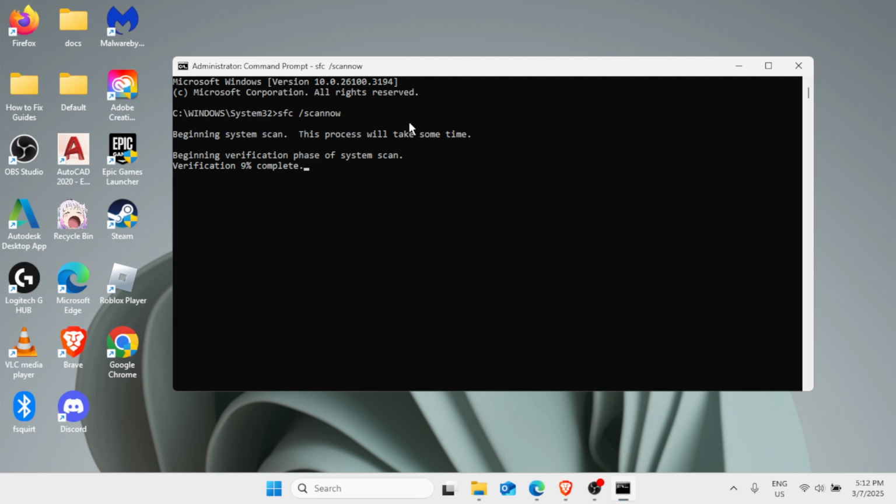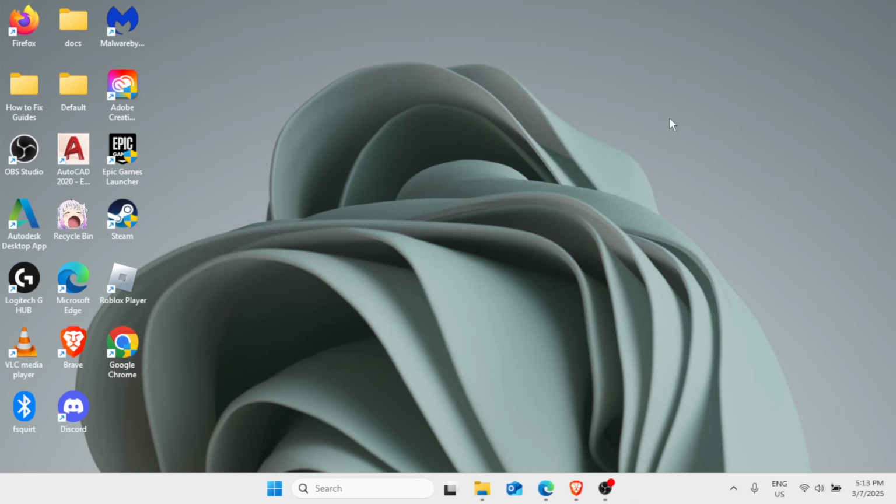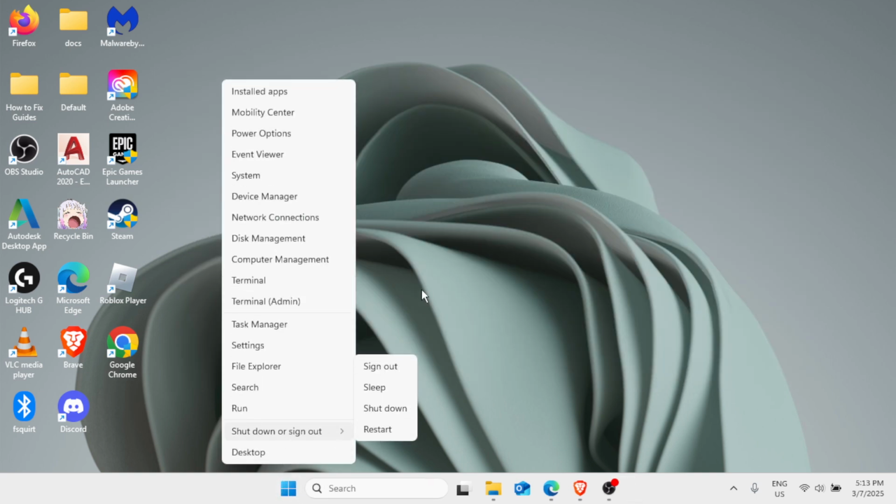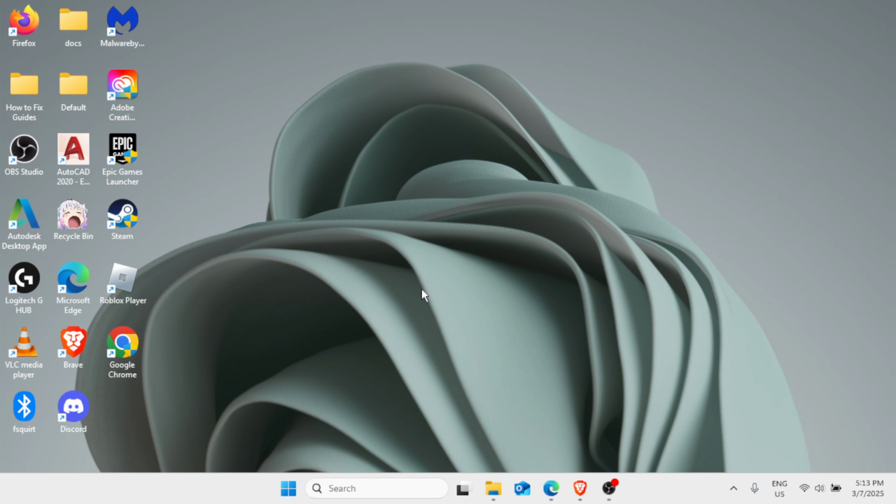While the process is going on, do not close the window. You can simply minimize it, but do not close the window. Once the process has been 100% completed, you'll receive a message, and then you just need to type exit or close the window. Then finally, right-click on the Start button, choose shut down or sign out, and restart your Windows. After that, just continue the installation process for Visual Studio.